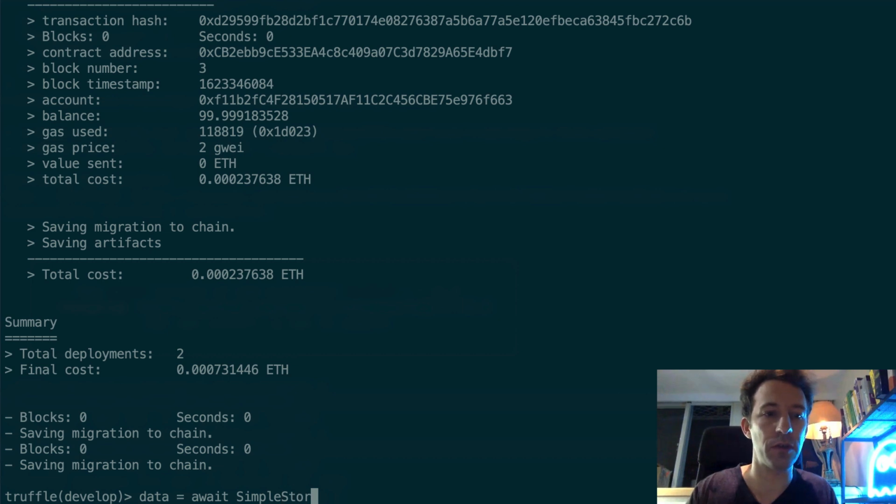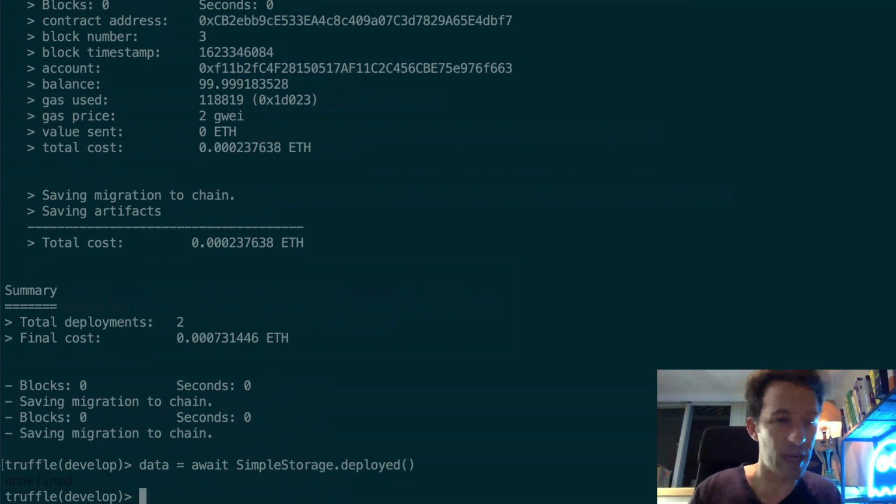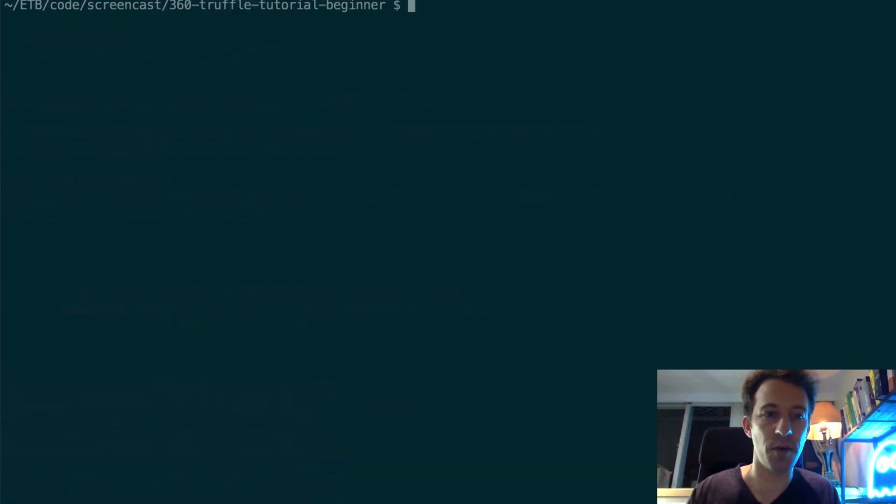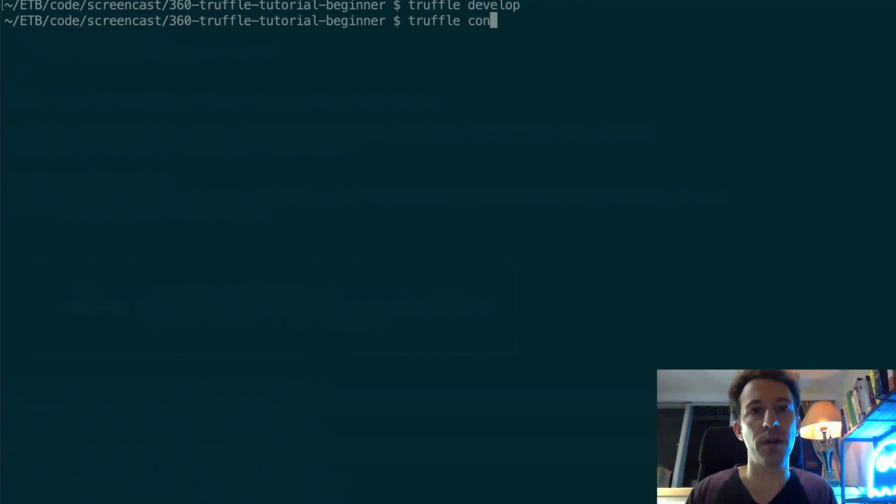So simple storage.deployed. Oh, sorry, it's not data, it's supposed to be a storage. But anyway, this represents our contract. So here data.address, we can see that the address is different from the previous address because this is not on the same network. So let me exit this. So remember that Truffle develop is different from Truffle console that you used to attach to a public testnet.